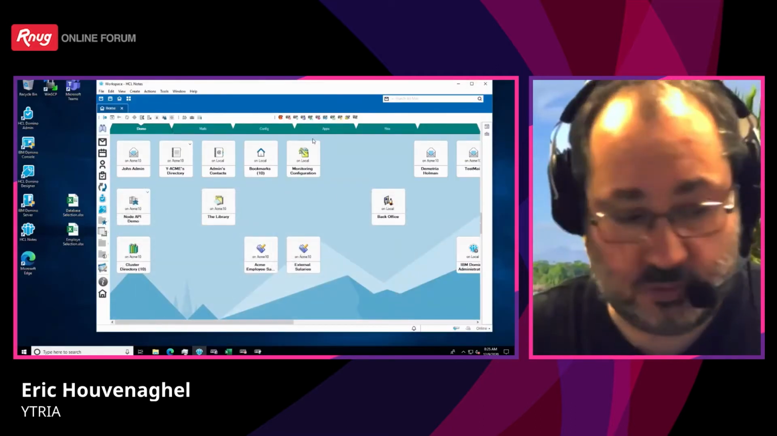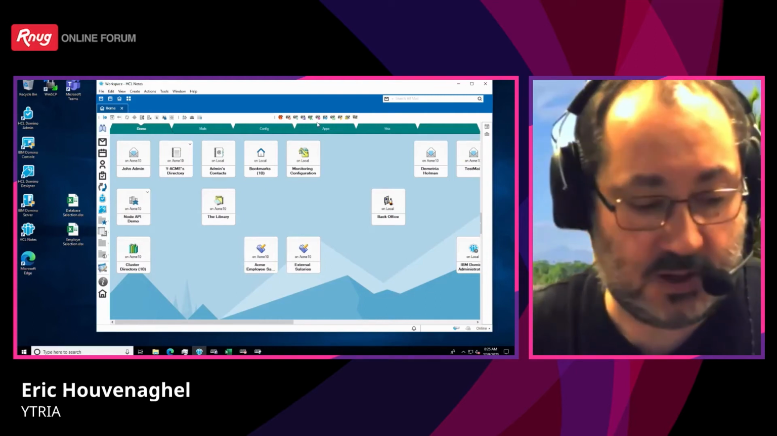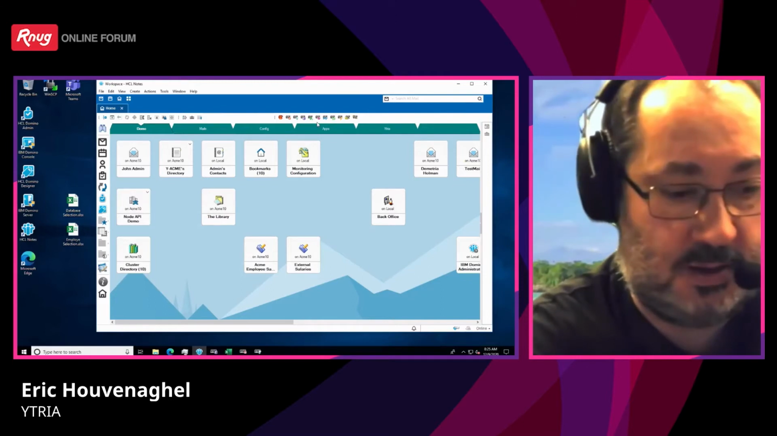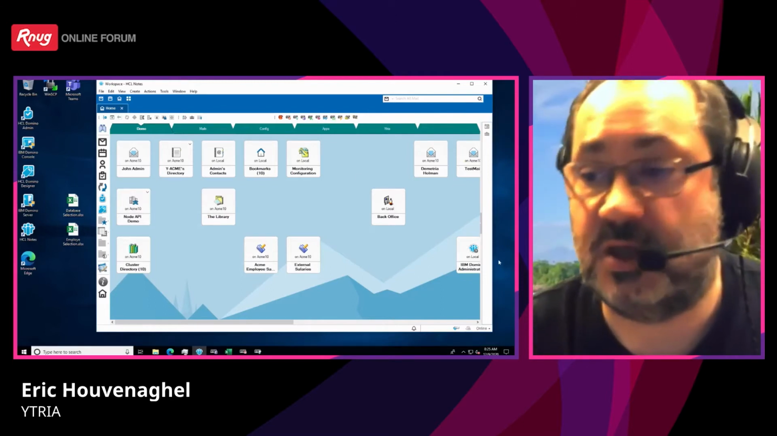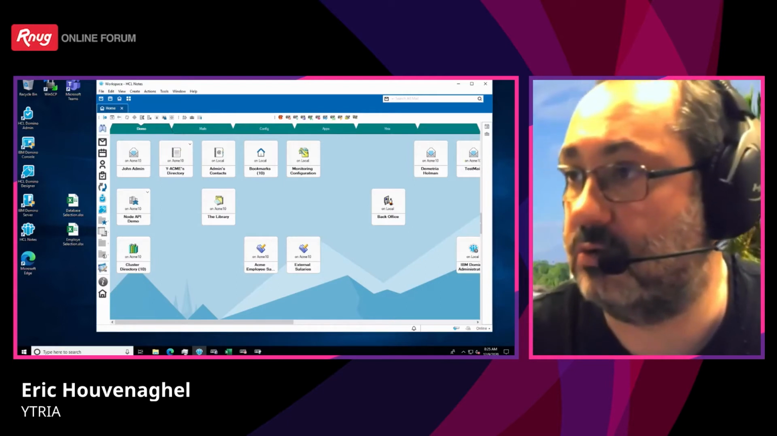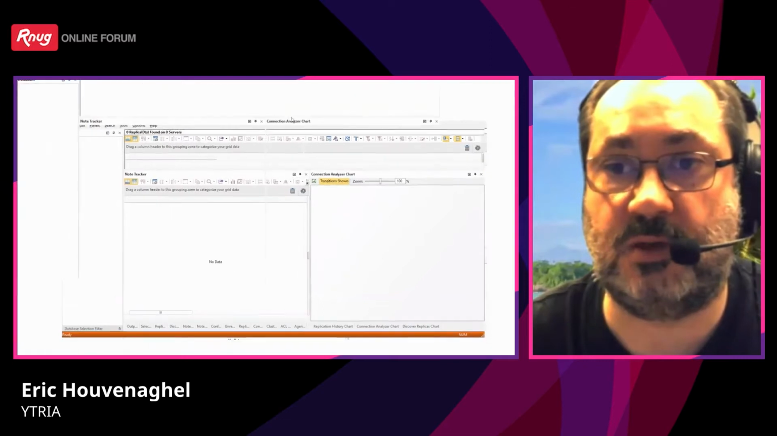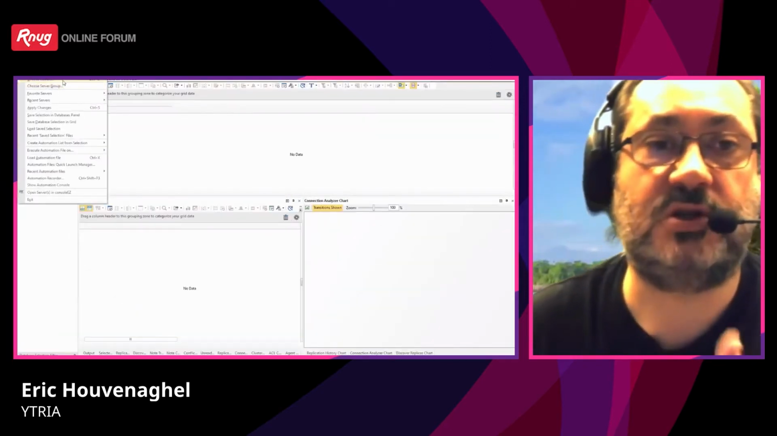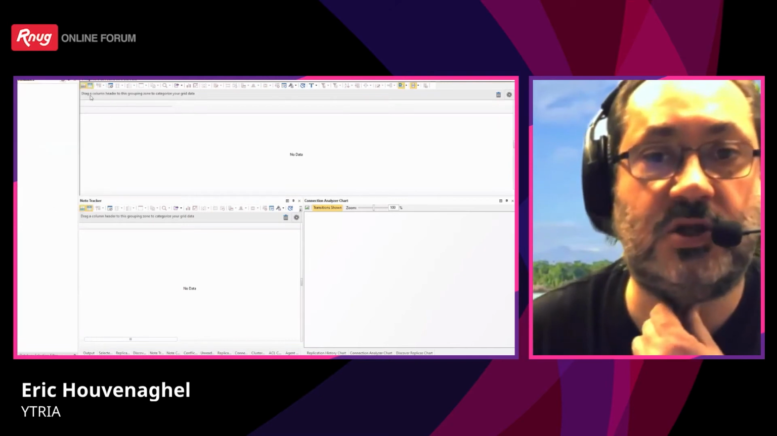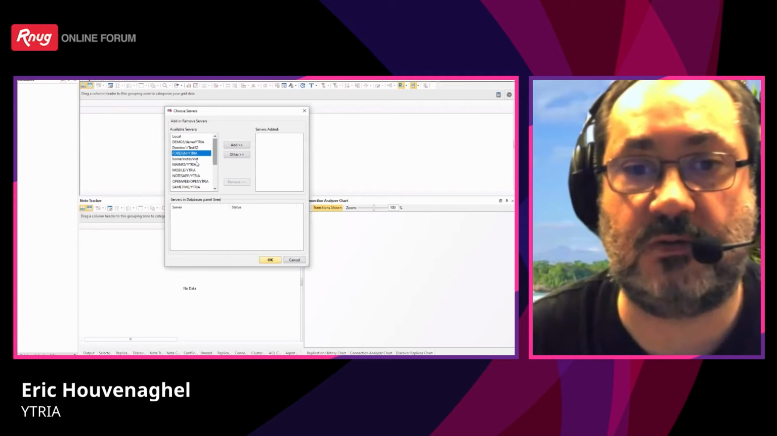Okay, so now I'm going to move to the next one, and the next one is going to be replications. For replications, I'm going to use another environment, the Ytria environment. So this is my replication easy. The difference of replication easy with other applications is that here you have the ability to choose more than one server. So I'm going to select multiple servers here.